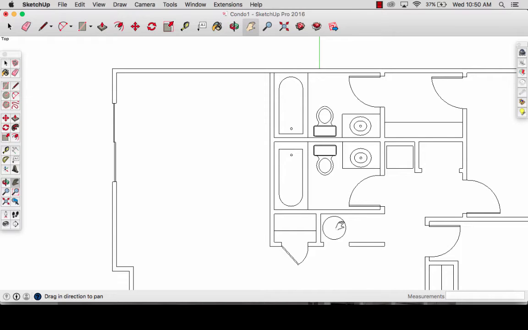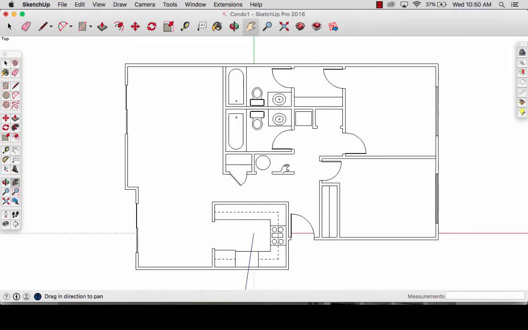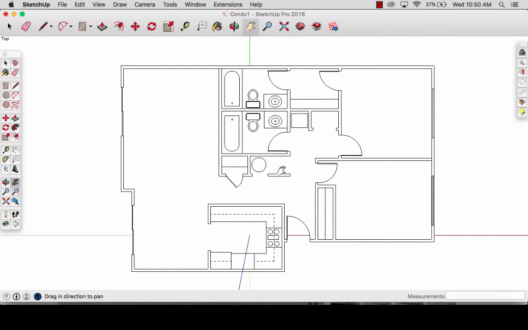And for this video, I'm using a floor plan that we drew in another video, how to draw a floor plan from a PDF without dimensions. And if you want to go back and do that video, great. If not, you can go ahead and follow along here.